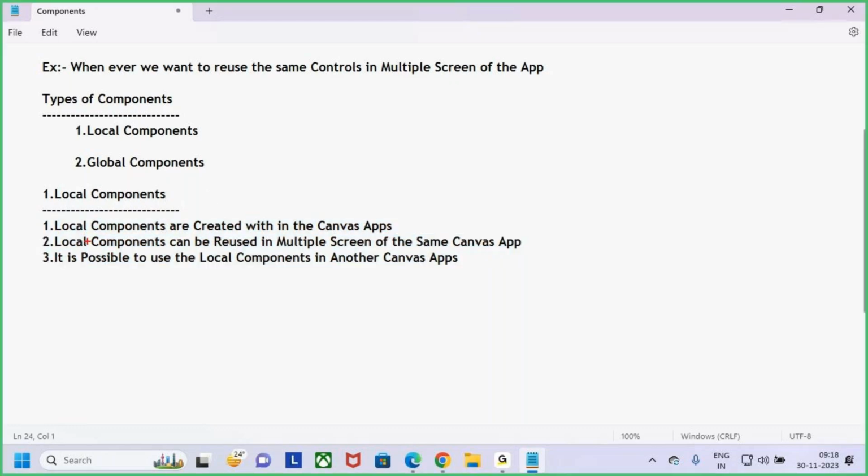The first point is where we can create the local components: within the Canvas apps. And whatever components you are going to create within the Canvas app, if you want to use these components in multiple screens of the same Canvas app, you can go and use it. Local components can be reused in multiple screens of the same app.